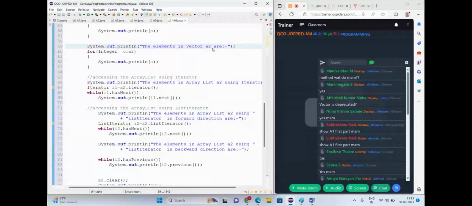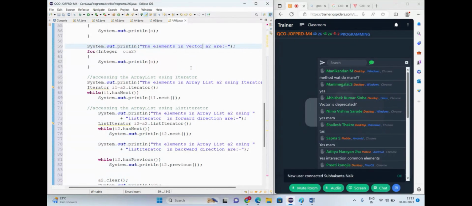Manikandan, I didn't get what you are asking. All the methods which we are using in array list, we can use in the vector.